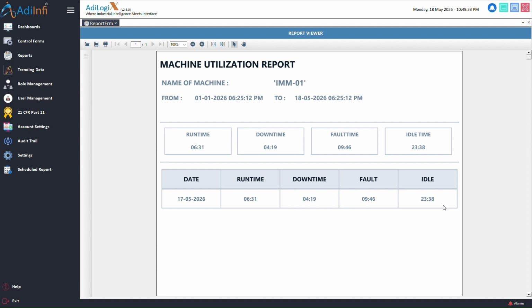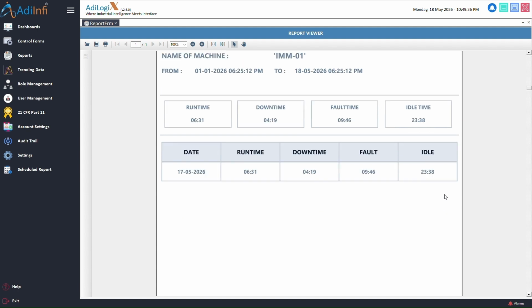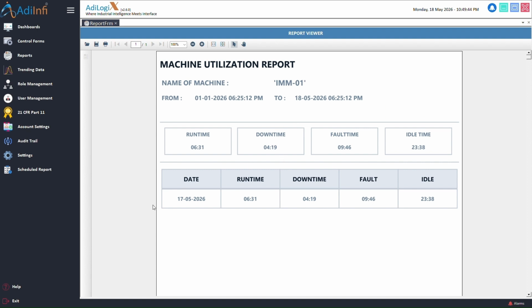Below that, the detailed utilization log provides date-wise records showing machine runtime, downtime, fault condition duration, and idle time history. This report helps operators, supervisors, and maintenance teams understand how effectively the machine was utilized during production and identify periods of stoppage, idle conditions, or machine faults. By analyzing machine utilization history, AdiLogiX helps manufacturers improve production planning and reduce unnecessary downtime.